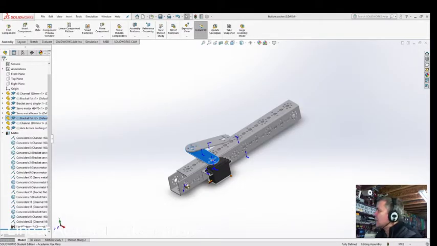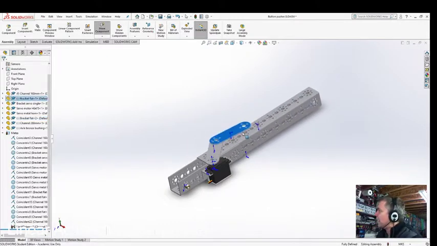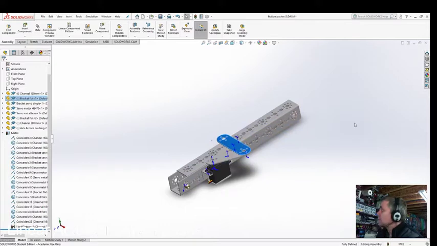So in the long run, it's going to end up looking like this. This is our SolidWorks model, and there it is moving back and forth. So that's what we're shooting for. So let's see how quickly I can do this.